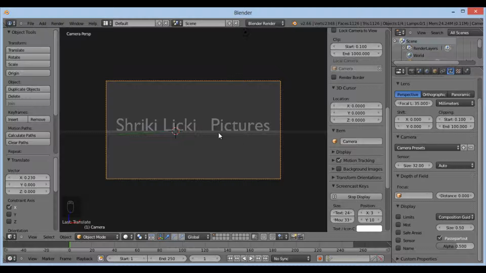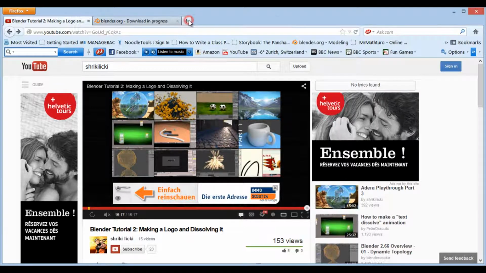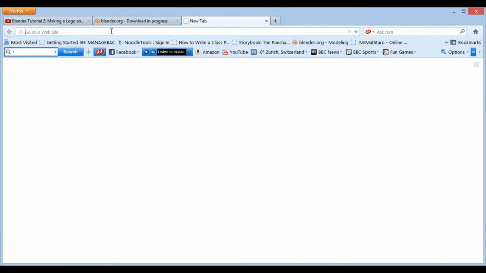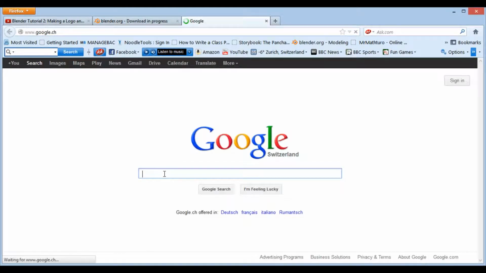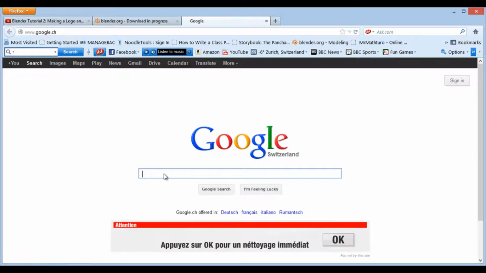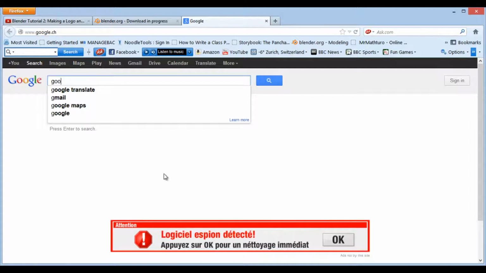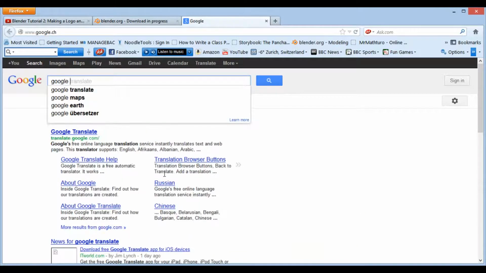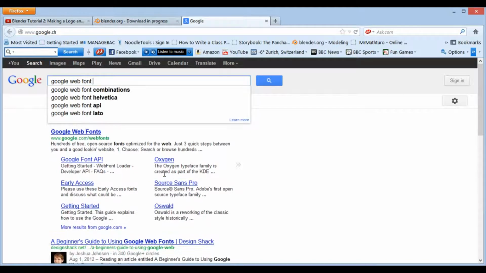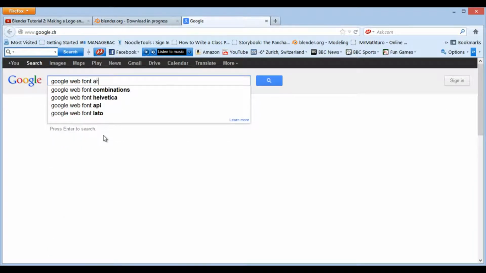And so now you guys can go to Google, let's say, the Google web font archive. I will give you the links. Google web font archive.